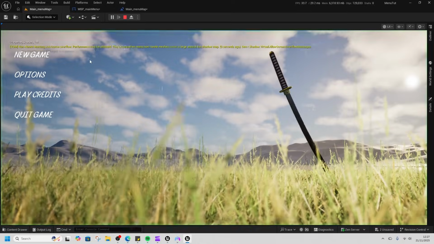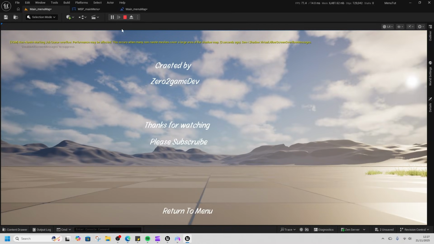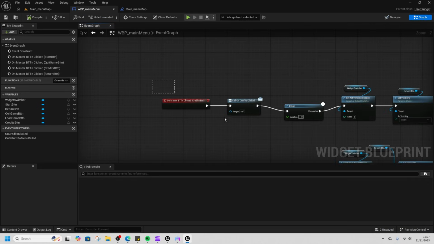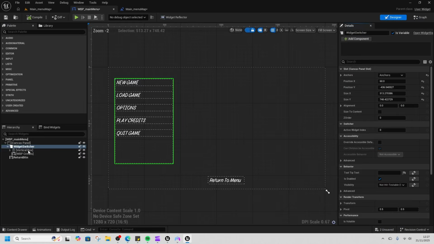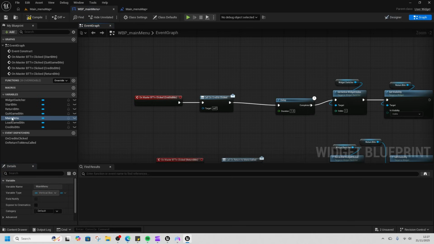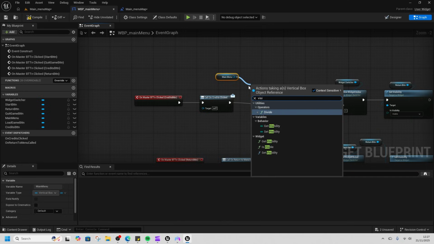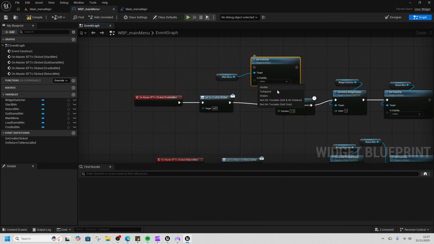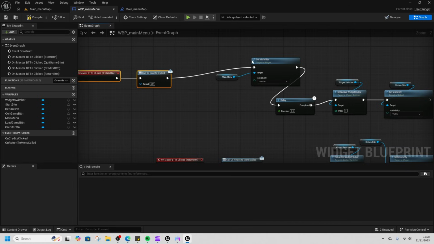But the problem is that we don't actually get rid of this screen. So we're going to do that as well. And to do that, we're going to go to the designer, and this vertical box is going to be our main menu. And we're going to create this as a variable. And then we're just going to get main menu and set the visibility of that to be hidden. We'll do that straight away before the delay.